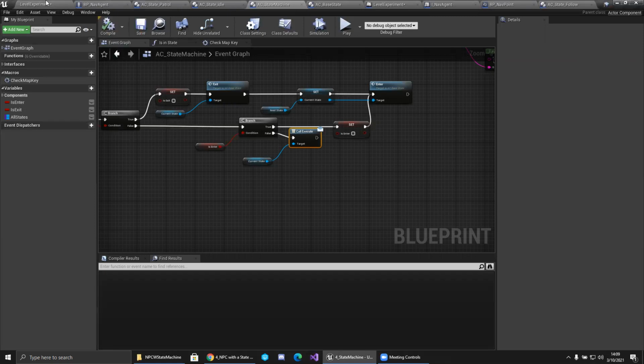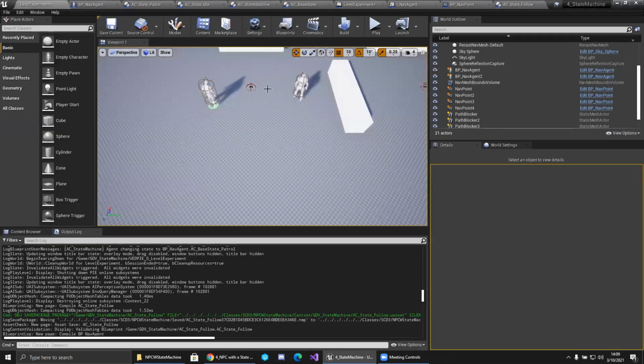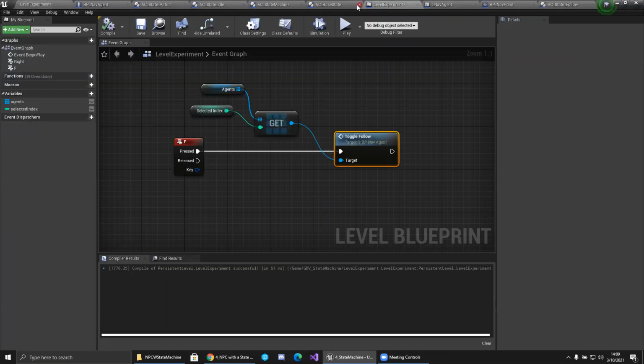File save. The other thing I want to do, I want to be able to press a button and have it go back to like the patrol state or something rather than just continuously follow. We right now are in our level, which I have a lot open. I'm going to close out of some of this stuff. And our level, we're done with the individual states. We'll leave our nav agent and our level open.